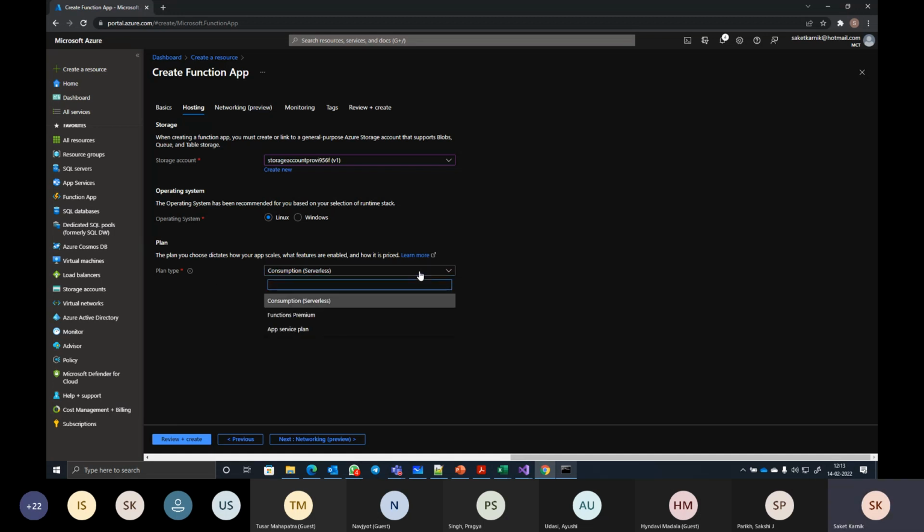Plan type, I'll keep it function consumption serverless only, as it's a simple task I'm going to do. Just remember that plan type cannot be changed from consumption to app service or app service to consumption. But app service can be upgraded to function premium and function premium can be downgraded to app service. So choose this carefully.